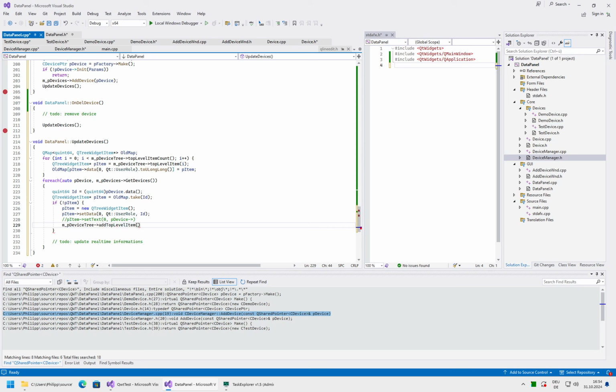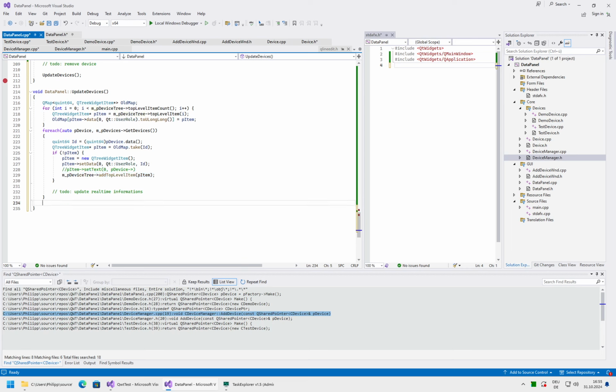If we have many elements, an optimization would be to store them in a list and then add them all at once with add top level items. But in this use case we don't expect to have so many entries that we will need to optimize that. And since we are removing from the map everything we encounter, we know that here the map will only contain entries which have already been removed.